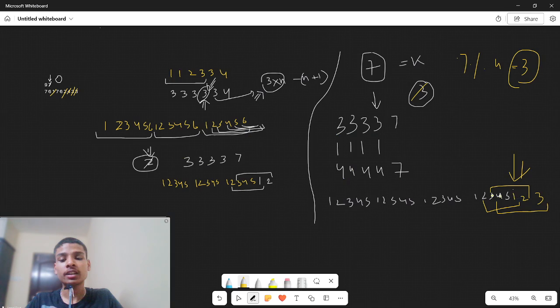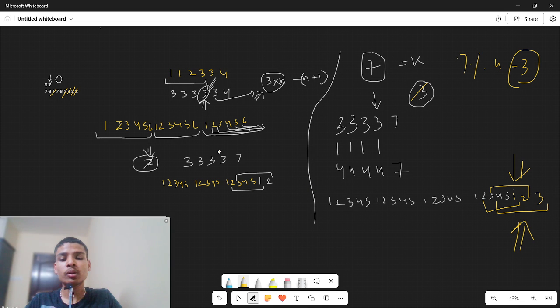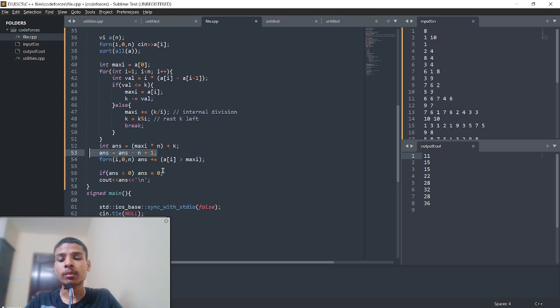Why am I adding k? You have seen the logic. That's why I'm adding a k here. You have to see this logic again if you're not understanding this part. So simply subtract n plus 1, because if I'm multiplying maximum into n, there's a stagnant array, which is an extra array coming all along, to handle that part also.